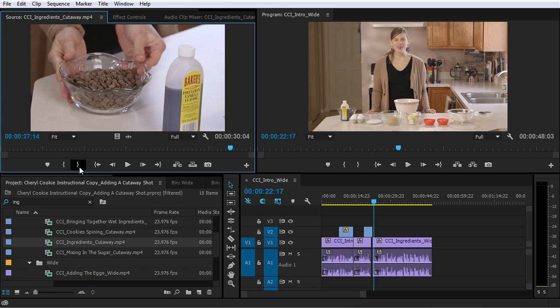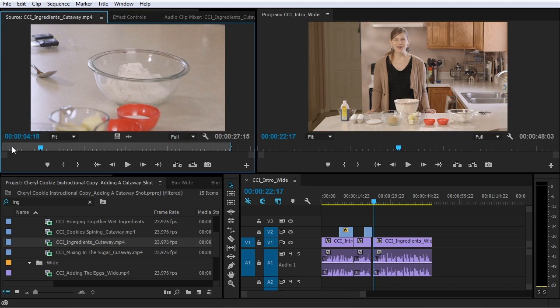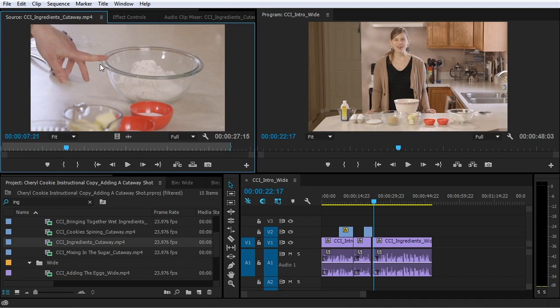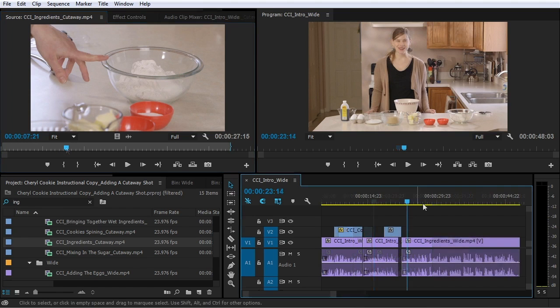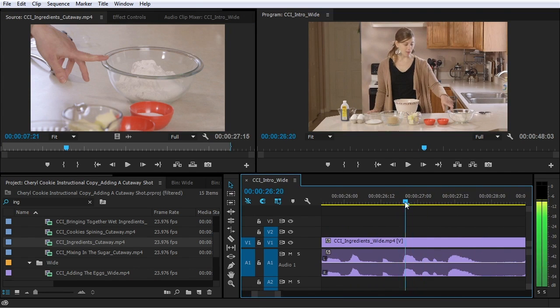All right, so I can probably mark an out point somewhere in here. And this shot really isn't doing anything before her finger hits the bowl. So I'm going to play what's going on here. "Ingredients. You will need 2 cups of all-purpose." All right, when she says all-purpose, I think that could be a good spot to try and line these clips up.